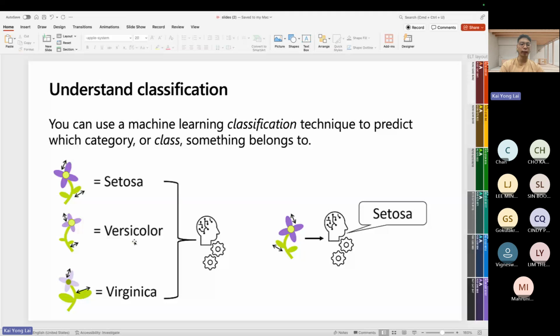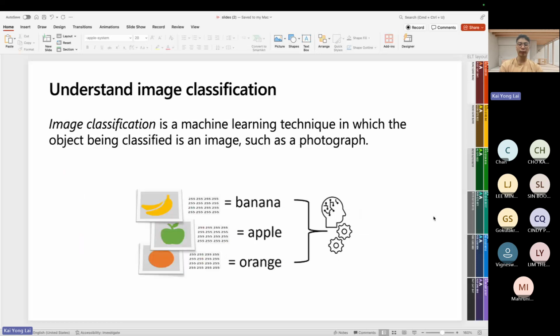So yeah, this is the idea. Setosa, versicolor, virginica, these are the training data. And when the user gives the AI a new image of the Setosa, it can identify that, hey, this is the Setosa family iris. Okay, so more context on it.